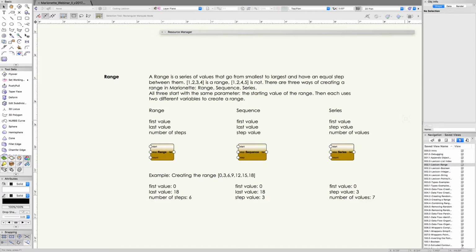The next option would be the sequence node. With the sequence node, we would input the first value, 0, the last value, 18, and the value of the step, 3. The third option would be the series node. With the series node, we would input the first value, 0, the value of the step, 3, and the number of values, 7.